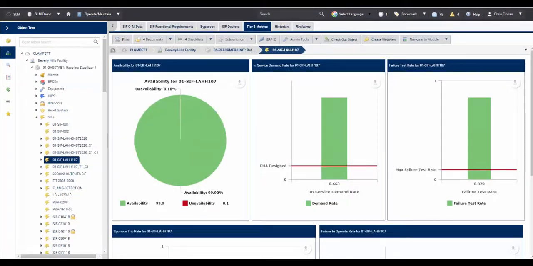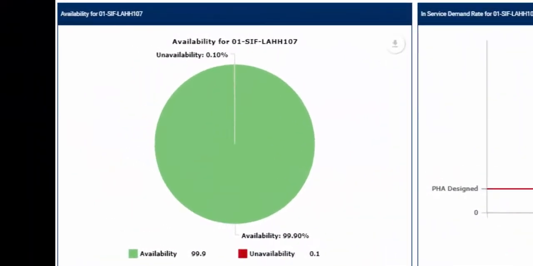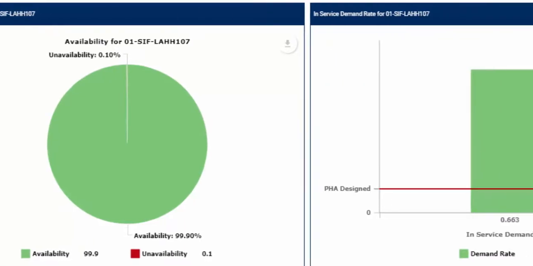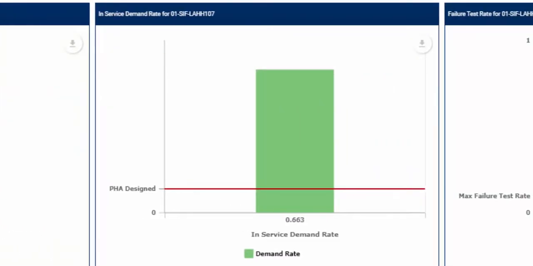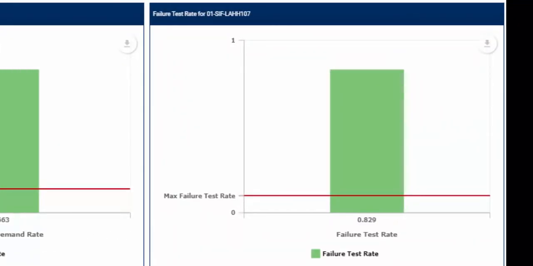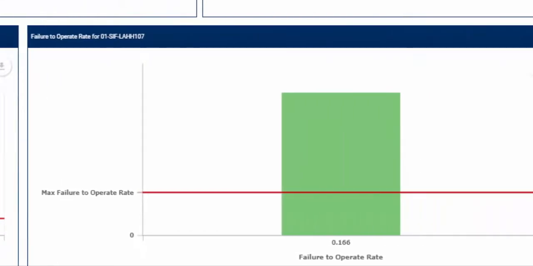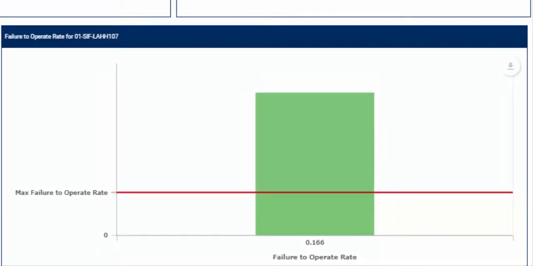Starting at the function level, the SLM interface displays a number of metrics per function. Those are shown here. Availability, which shows the effects of historic bypasses or overrides on the function's reliability. Demand rate, which shows the number of true process demands. Failure test rate, which shows the rate based on proof test results and time in service. Spurious trip rate, which shows demands classified as false trips. Failure to operate rate, which shows rates of failures from demand and fault events.